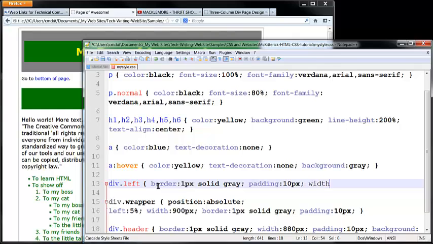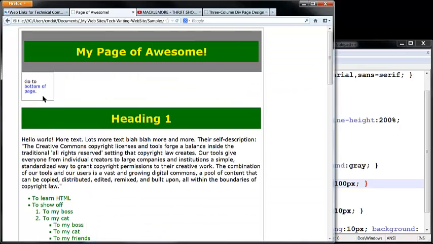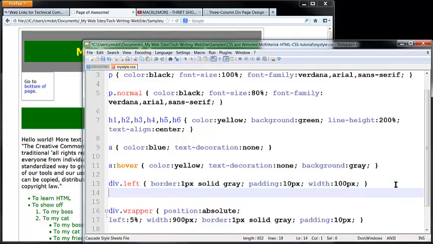And then what width do I want? Well, what I'm going to do here is go ahead and pick just sort of offhand about, let's say, 100 pixels. Let's see what we get. Yeah, so it's about that width. If your text is going to be larger than that, then you might want to make it wider. If it's going to be smaller than that, you might want to make it narrower, whatever you'd like. So I have a left div.